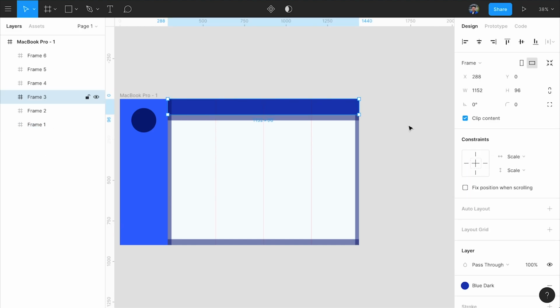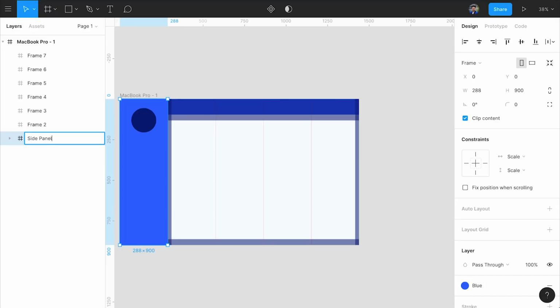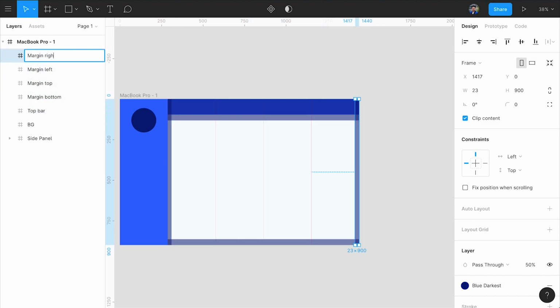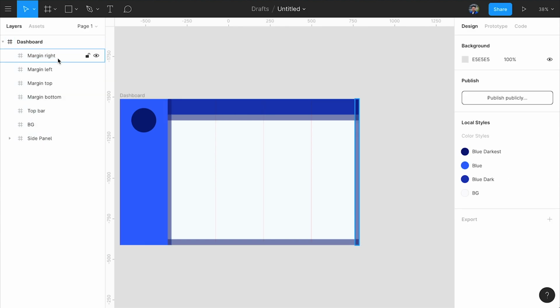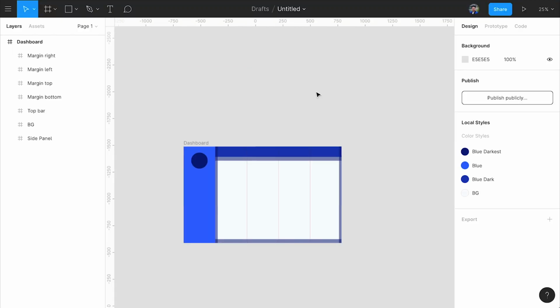Now I'm changing the constraint of my top bar to stick to the top because I want it fixed. And let's rename all the frames that we have. So side panel, background, margins, top bar, everything will change. Now we'll set the constraint of all the margins to scale from left and right and top to bottom. We'll set it to scale.